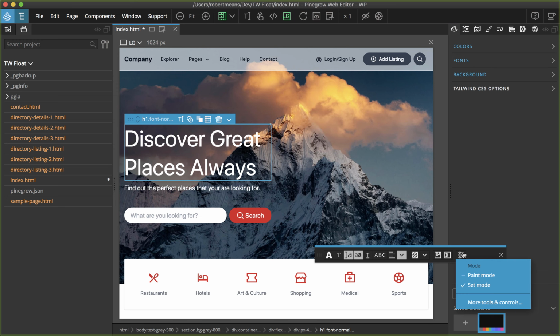In this mode, you can select a tool and then use it to apply to any elements on the page that you click. And you can change between modes by going to this final icon in the Floating Tools and selecting the other mode. Let's look at set mode briefly first, and then I'll give you a demonstration of paint mode.